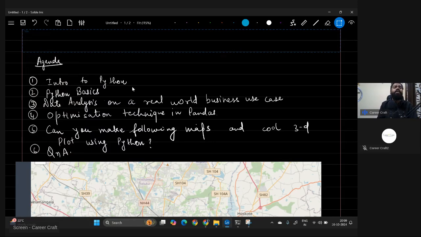Then we will move ahead to solving a data analysis problem on a real world business use case. Now, this is going to be tricky. You must be thinking, sir, everyone says real world business use case, but all the data is dummy. But here I have selected one dataset which you will find interesting and which actually mimics the real world business scenario. It is going to be a lot of fun. You will see how data analysis and a real world business use case work, what the challenges will be, and we are going to make very cool plots as well.